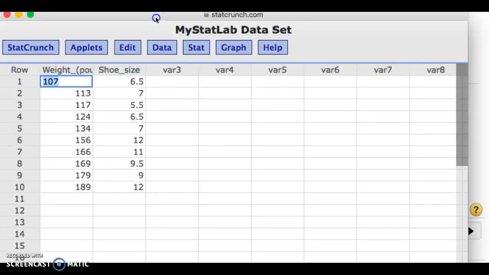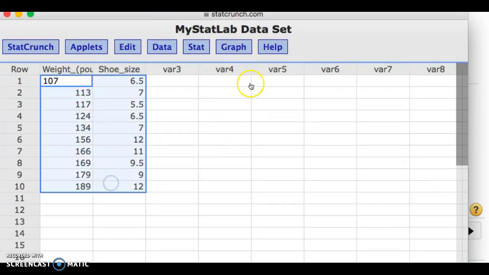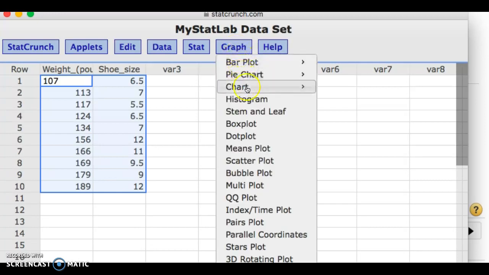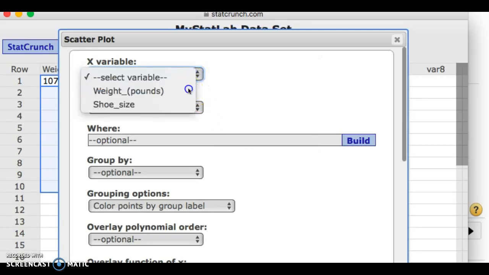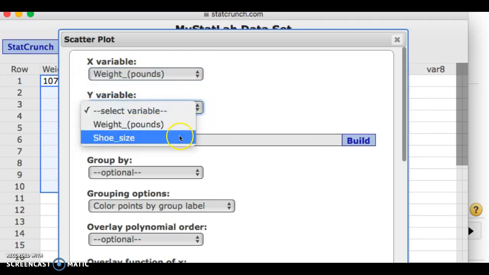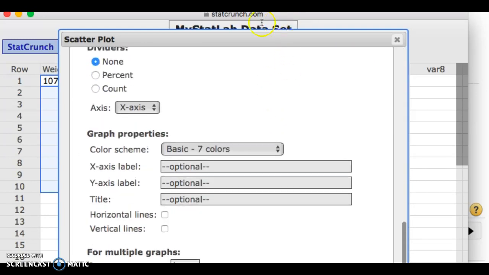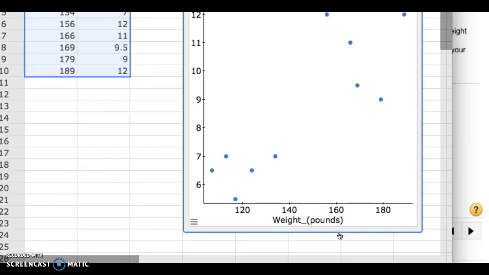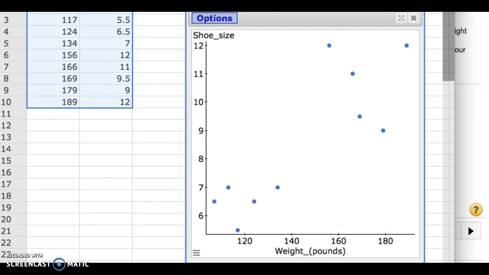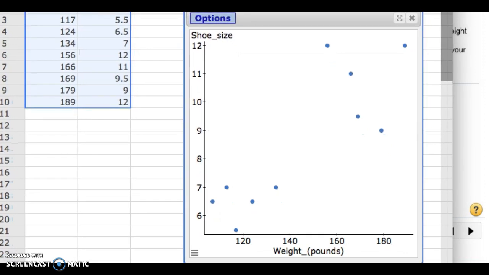And so if you open it in StatCrunch, let's say for example you wanted to view a graph of it, like a scatter plot. You choose your X and your Y variables accordingly to what you want them to be. And let me just lift this up here so you can see. We're going to hit compute, and now you have your data set here, and it's graphed for you, and you can see your scatter plot and what it looks like.